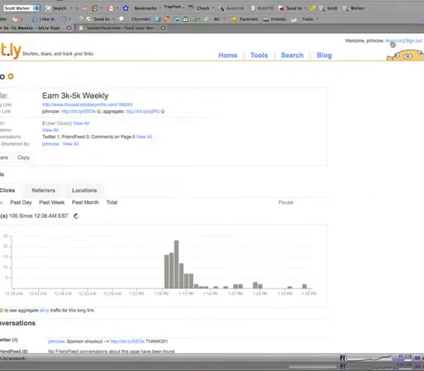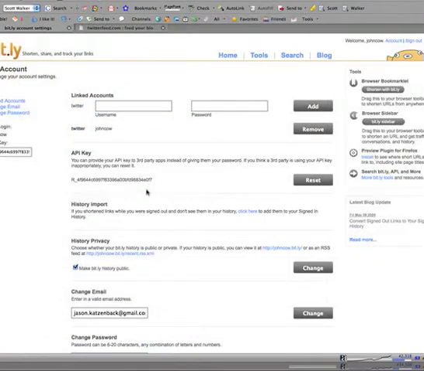But what I want to show you here is once you've registered for Bitly, and make sure you do register for an account, because you can use it without registering, but then you won't have API access. And you want API access because you want to be able to log in, and then you're going to have your API key here. The reason why you want that is I'm going to show you now.